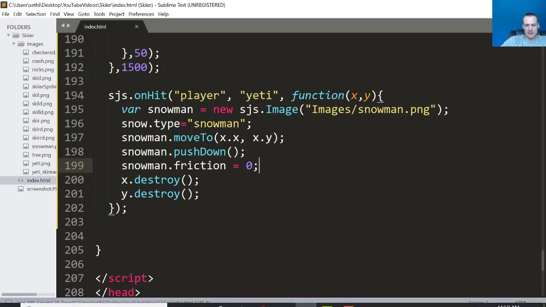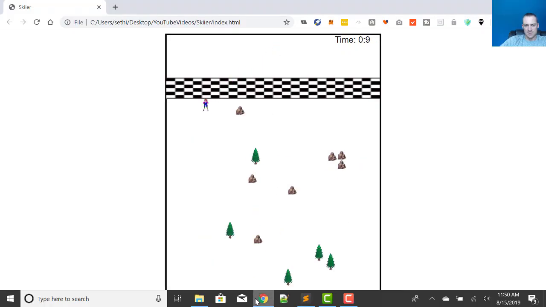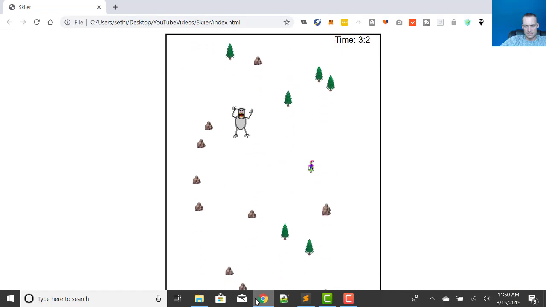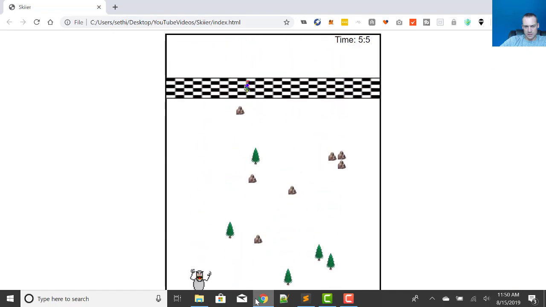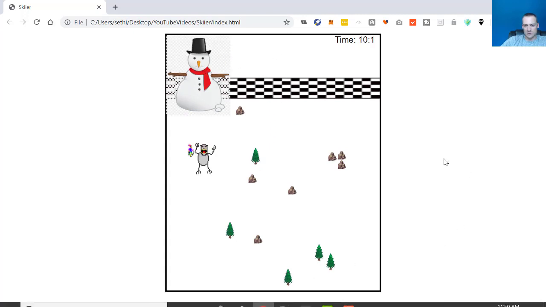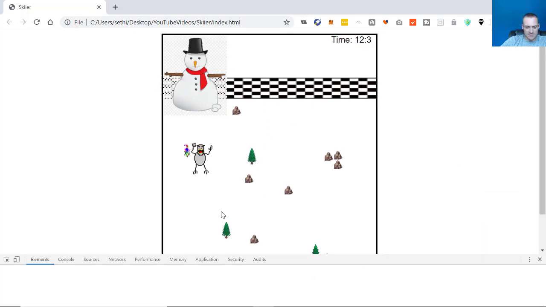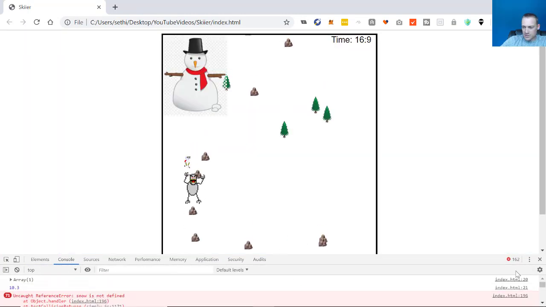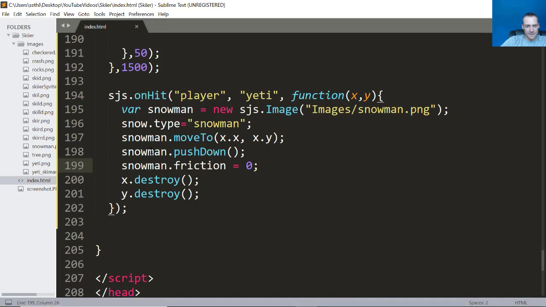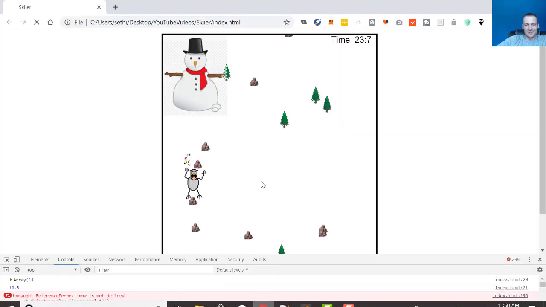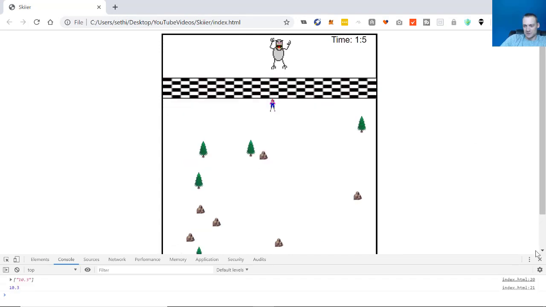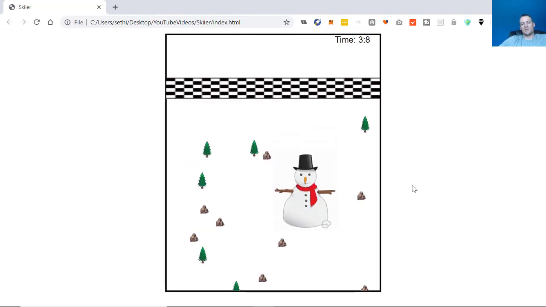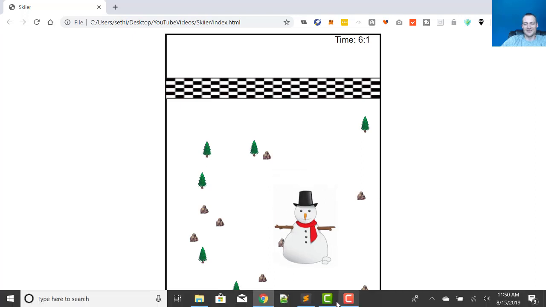So let's say the Yeti gets us. All right, so I'm cruising around. Oh man. Oh, it didn't destroy us. Why didn't it destroy us? Let's see what happened. I have lots and lots of errors. Snow is not defined on line 21. Oh man. I forgot the word man. All right, now let's try this. Let me close the console. There we go. And we turn into a snowman that slowly slides down the mountain.